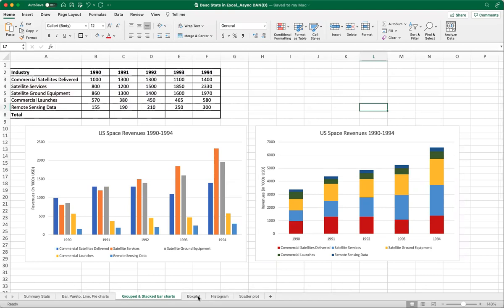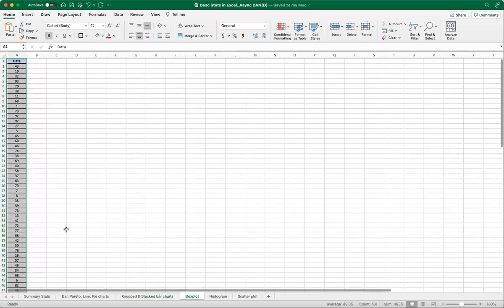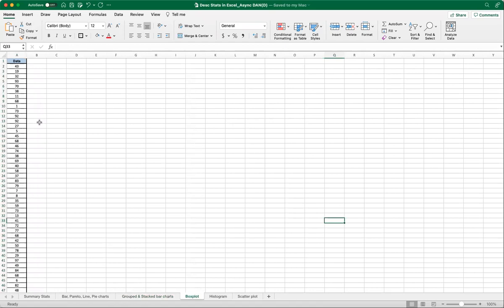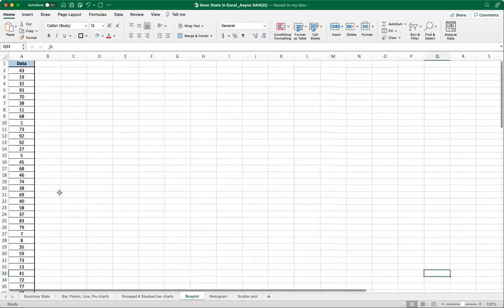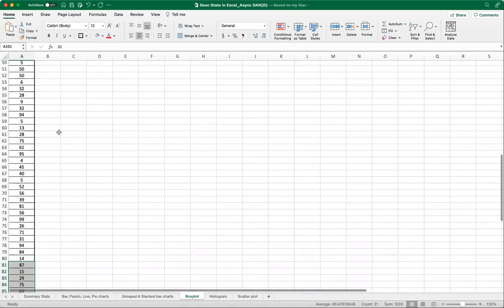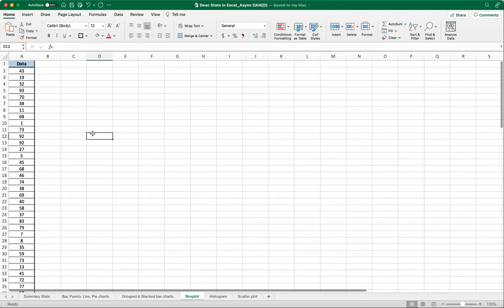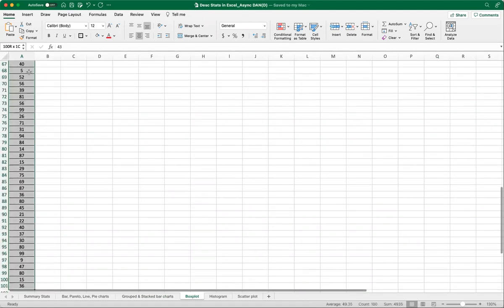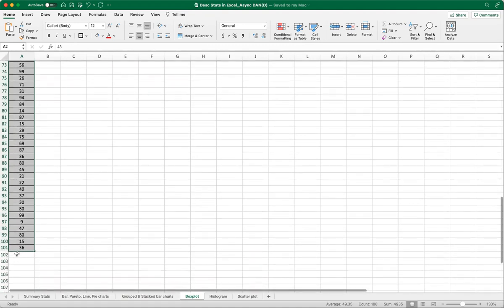Now I also want to show you how to do a box plot. I've moved to another tab where I have data on a series of numbers. I have about 100 numbers here, and I want to create a box plot for this. I'm going to select all this data. The keyboard shortcut is Shift Control Down arrow. If you have a Mac, Shift Command Down arrow. It will select all the cells up to the point where it encounters a break in value, so it will select all the 100 cells.